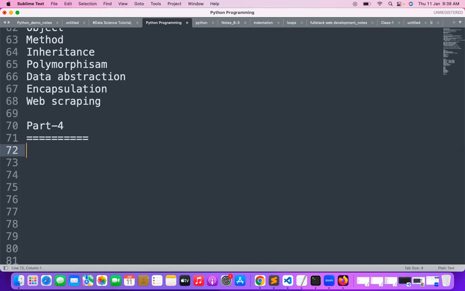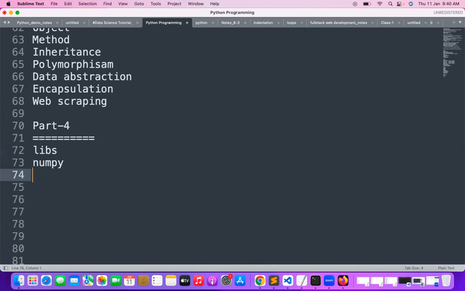In part 4, we will try working with the libraries. I will explain multiple libraries to you. I will explain about NumPy here, Pandas here, Matplotlib here, Seaborn here, and scikit-learn here.